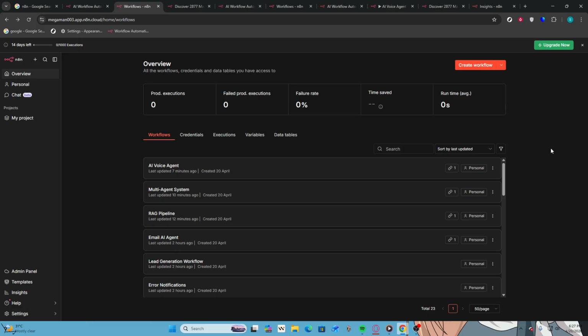Once the page loads, you will see the main dashboard, which displays existing workflows and options to create new ones. Next, locate the plus icon, typically found on the main dashboard. This icon is usually positioned prominently, allowing users to start a new workflow easily. Click on this plus icon to initiate the creation of your first workflow.